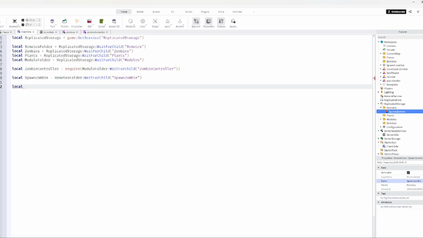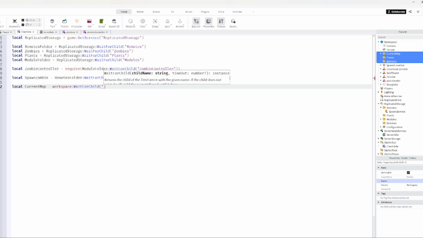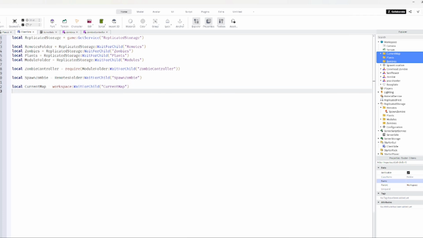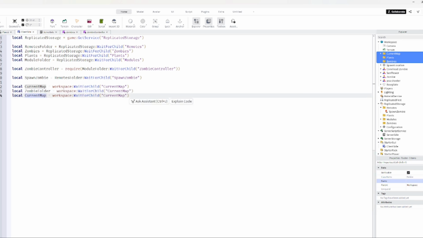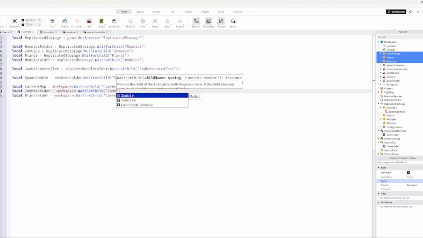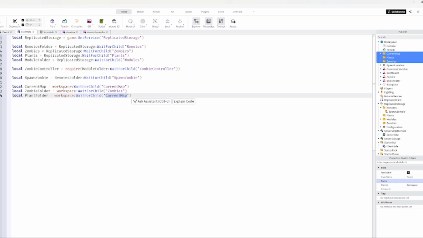Then a couple more variables, actually 3 to be specific. We're going to reference all 3 of these folders. Local current map is equal to workspace wait for child current map. And then I'll just duplicate this 3 times. And rename it to zombie folder and plant folder. And make sure it's the same name as these folders.